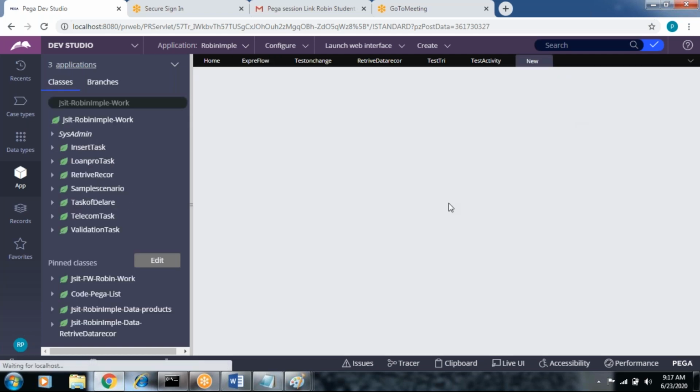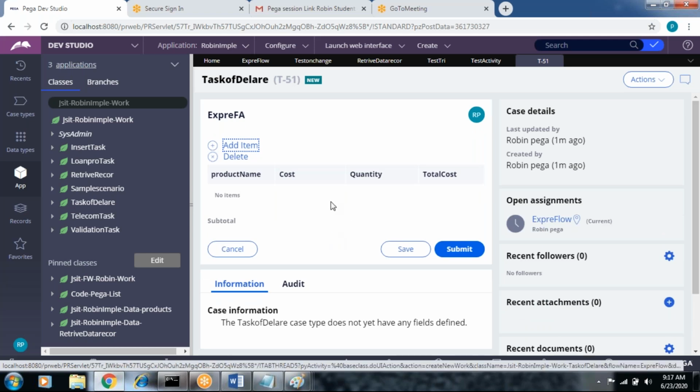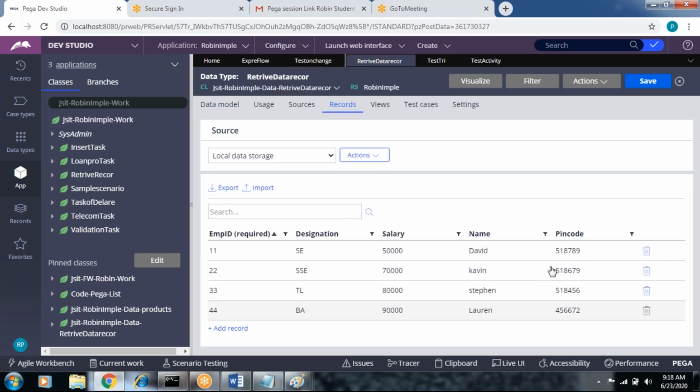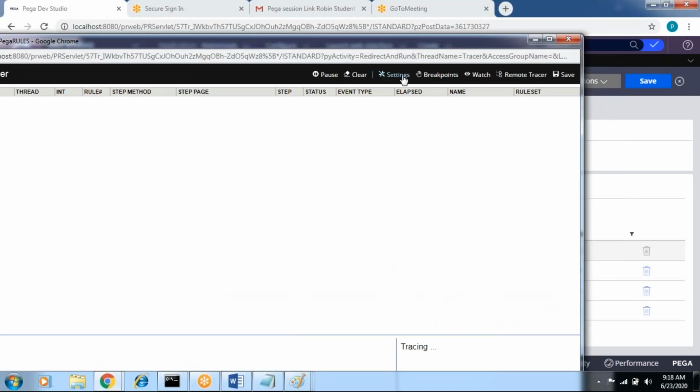Let's go to run. What will happen here? Sorry, not here. Go to the data table. Here I'm going to do one thing: open the tracer. You can just monitor it.